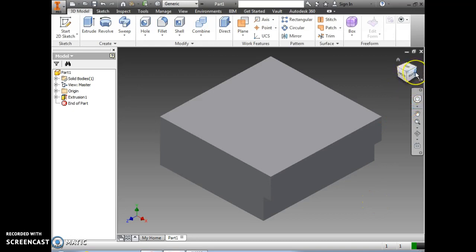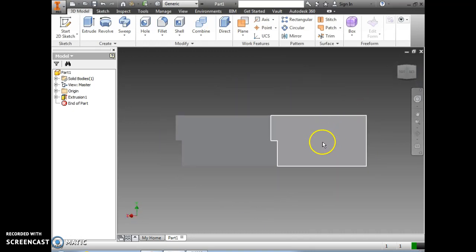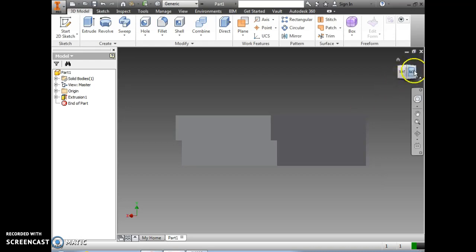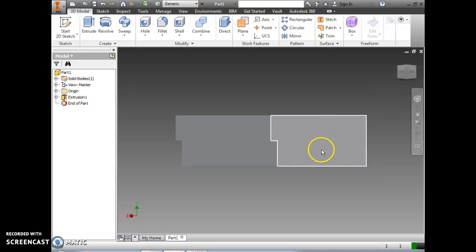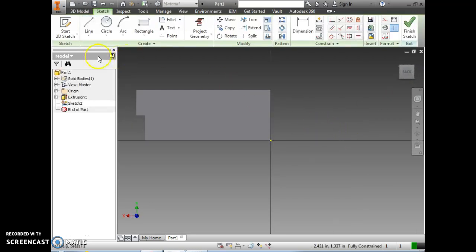Next, we're going to go up here to the view cube, and we want to turn this so we're looking at the right side, or actually the back side if you follow the view cube here. We're going to create a sketch over here on the back side. So click on it, create a new sketch, and we're going to use our rectangle command.